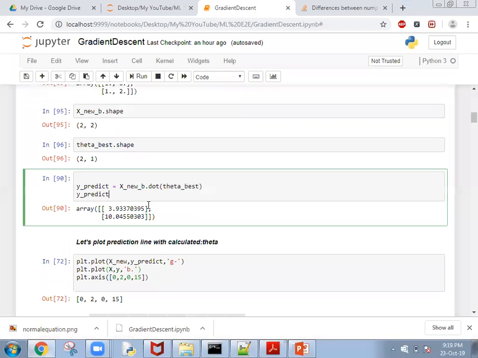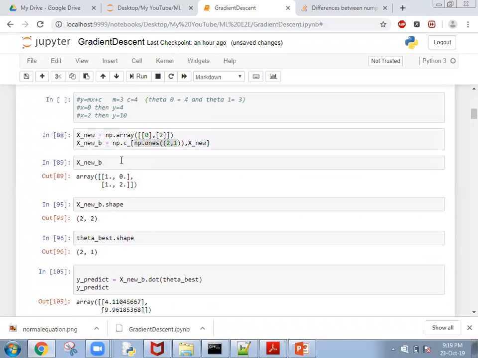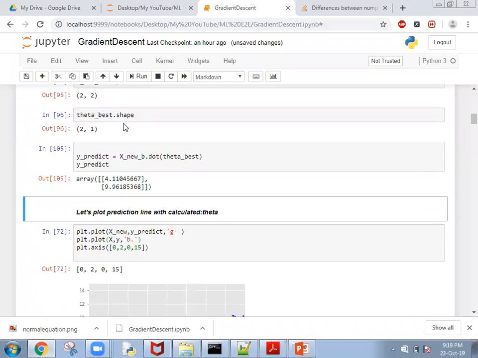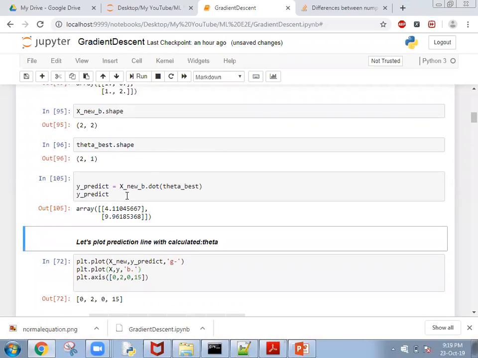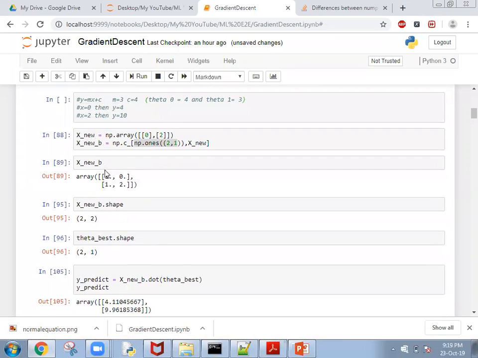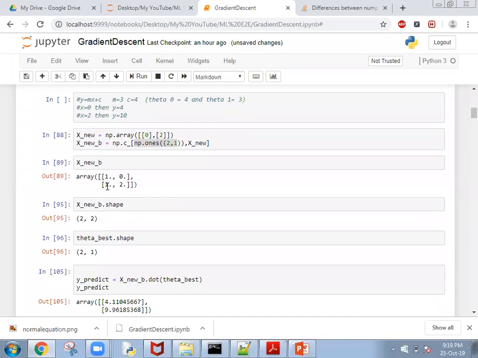So those things will be done here, and if you execute this line, you will get the values 4.1 and 9.9. The actual values, what we executed directly with the line equation, are 4 and 10 respectively. Here we are getting 4.1 and 9.9. So almost our prediction is equal to our actual values. That means our theta values are working more or less correctly.